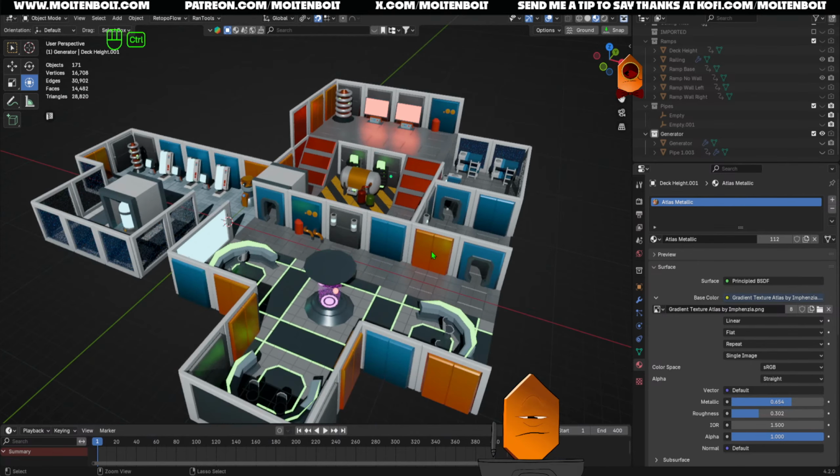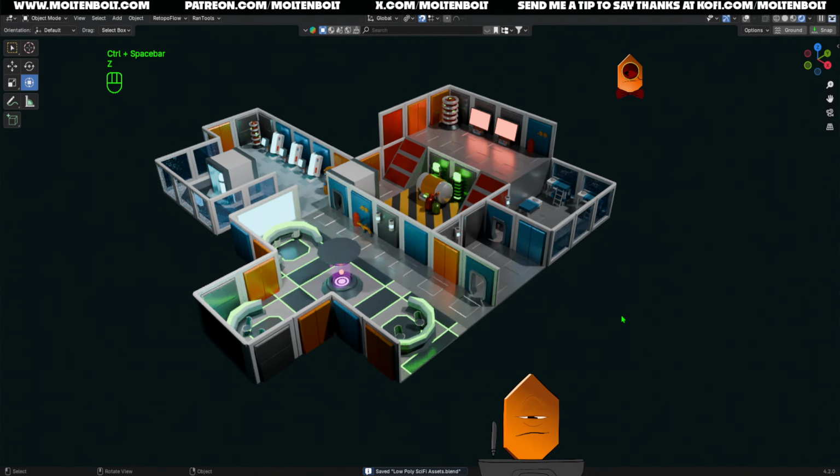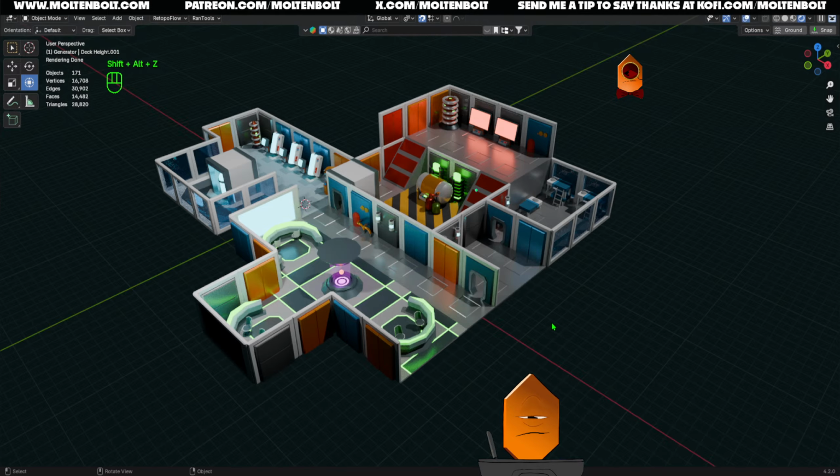Alrighty, let's see. We got lamps. I think I should make some more lamps. I still want to make some like cafeteria stuff. I'll check my list again. It's good to have a list.